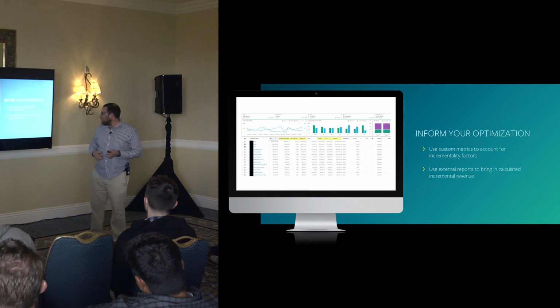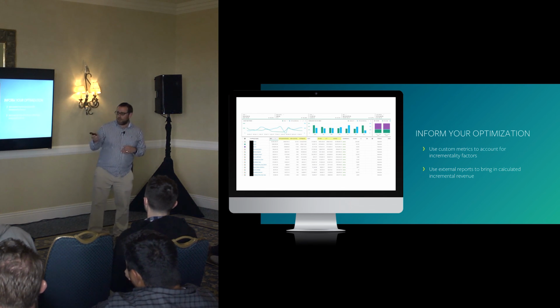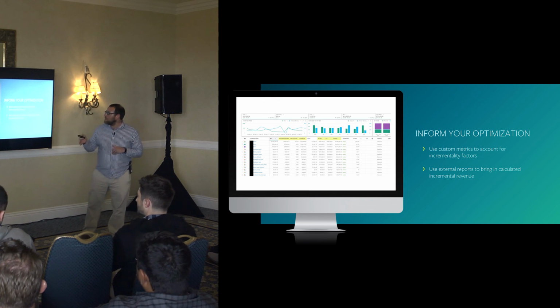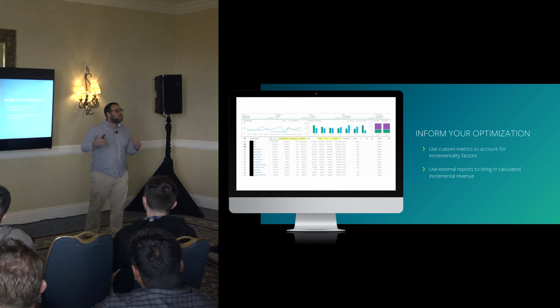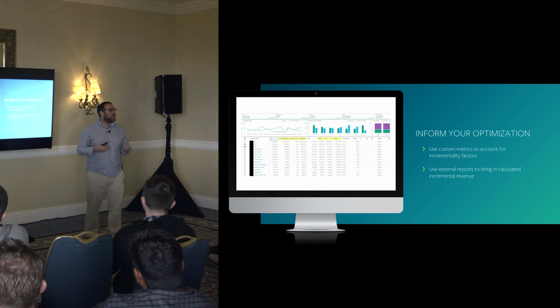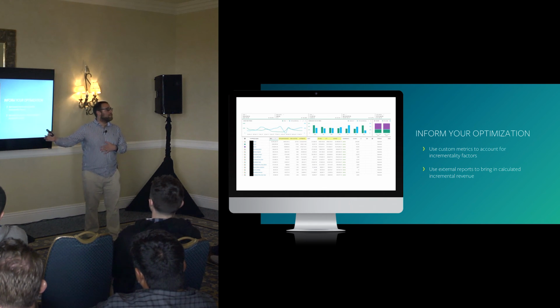That's one thing that you can do. The other thing that you can do, and this is something that Ovative have recently started doing with us, is actually bring in external metrics. So if you've got someone calculating enterprise revenue and enterprise ROAS for you, then bring that into Kenshu through our integrations and through our external reports, and we can optimize off of that.